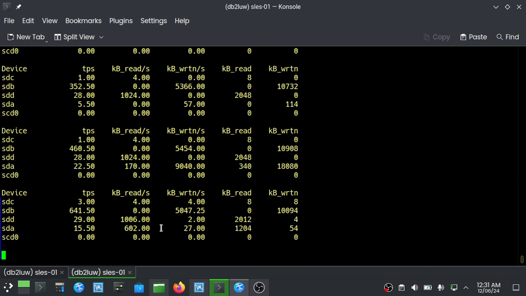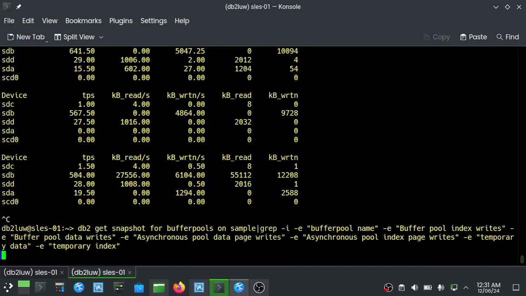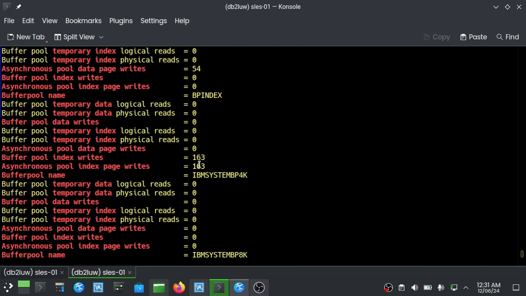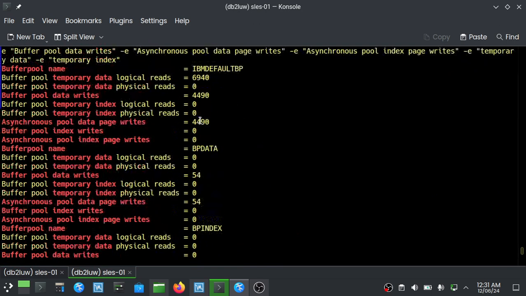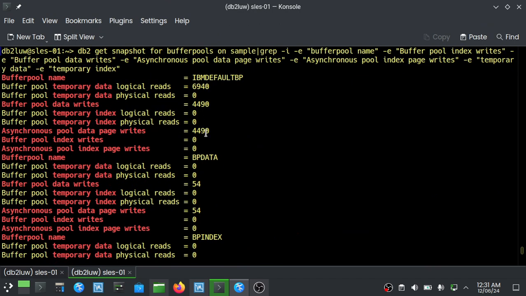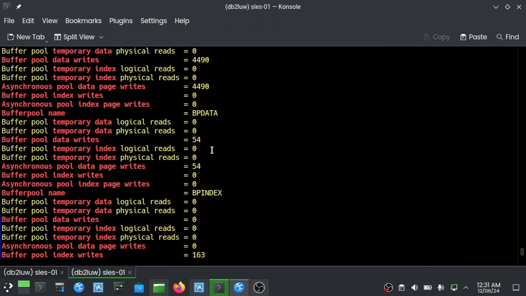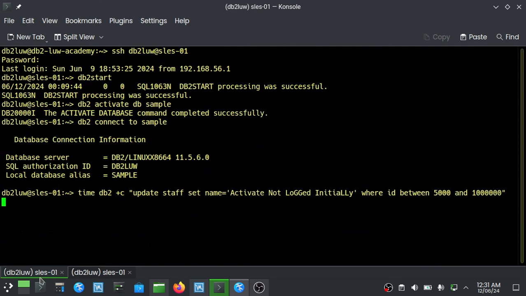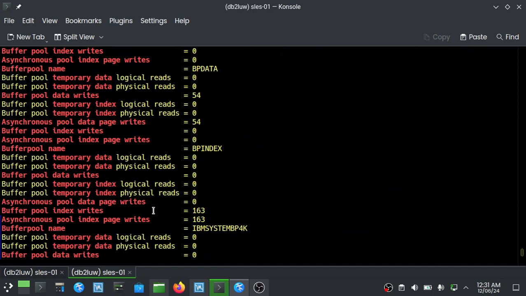Okay, and so we'll see now. You can see the BP index is running, BP data is running, and the temporary data is also getting created. So maybe as part of the update operation some temporary table is getting created, and based on that the data and indexes are getting updated. So the first run should be really tough. It should be really 5 minutes, so we'll have to wait it out. There is no other option.